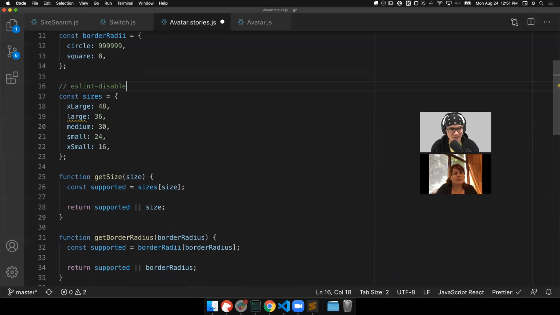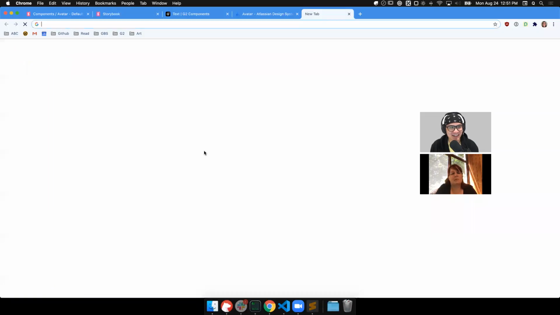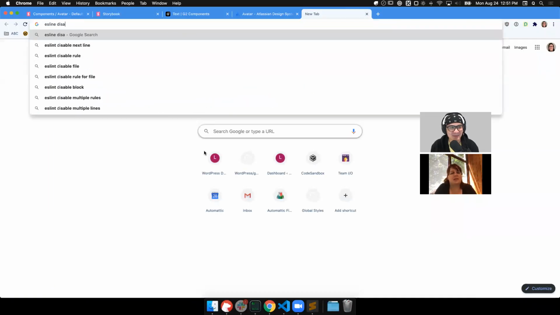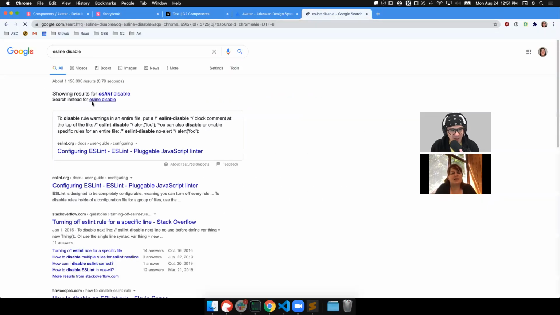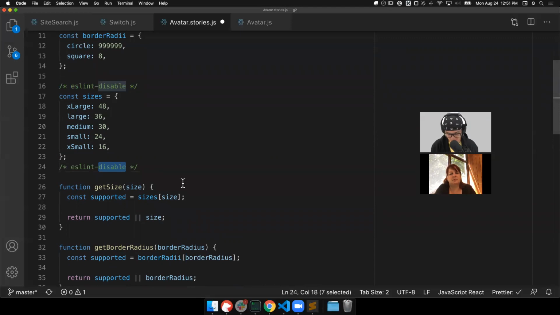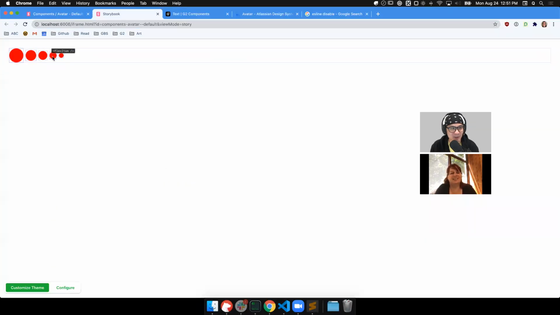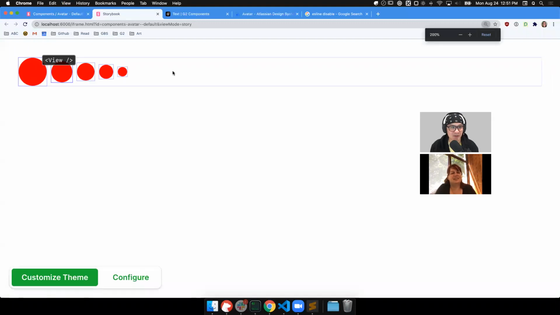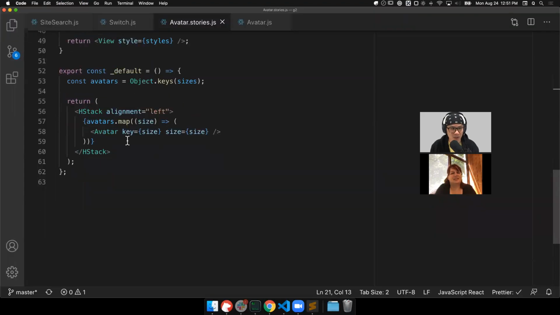ESLint disable something. Hang on. ESLint disable. So I have ESLint turned on that will automatically sort things within an object for us, which is handy 98% of the time. It is not handy this time. There we go. So now we have an array of various avatars, and we can do the same thing here.